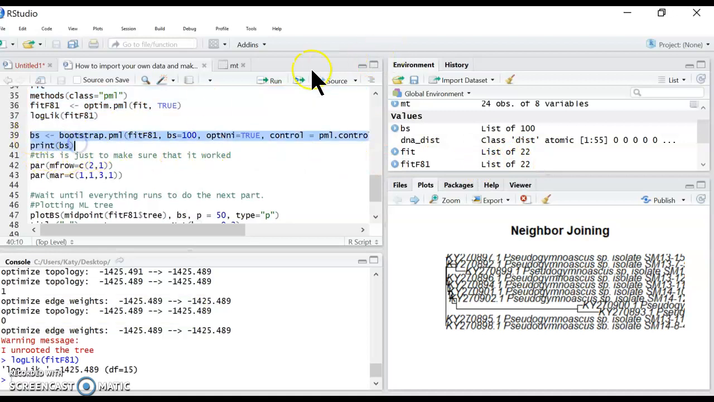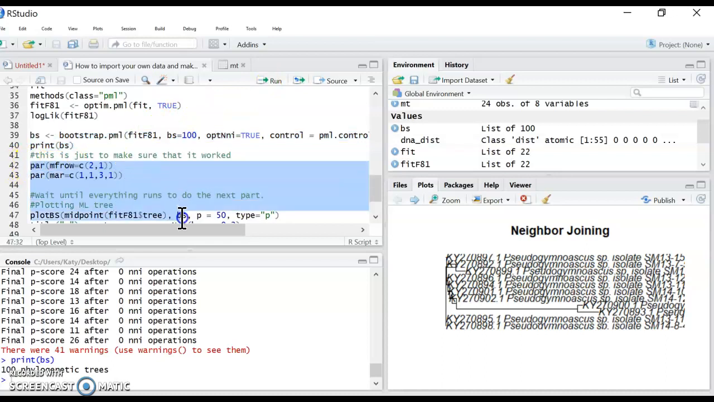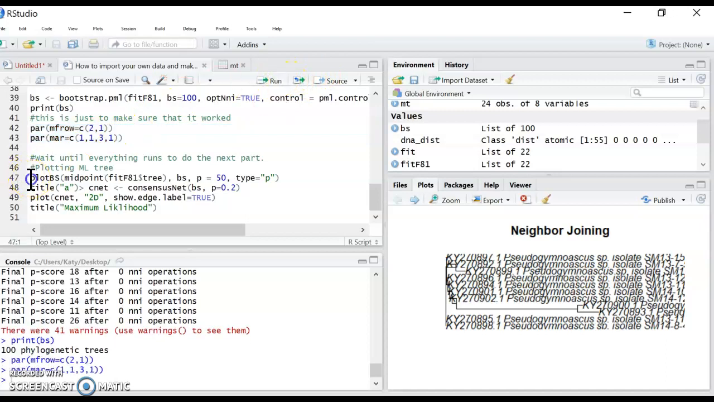Then we're going to bootstrap trees. So now we're just resampling over and over and over so that we can give it some sort of score of how good these trees are. And then we're going to fit the data into the right shape and plot your likelihood tree.